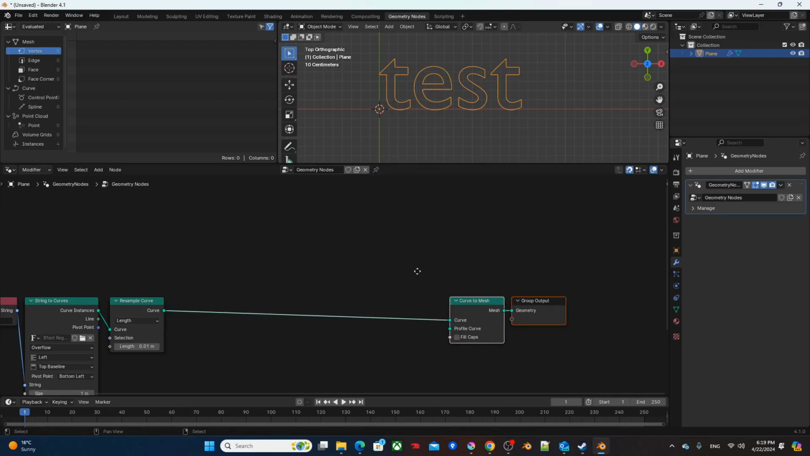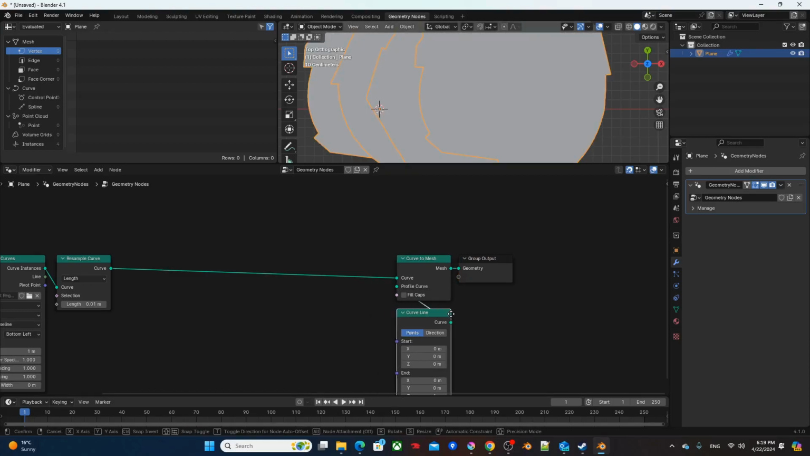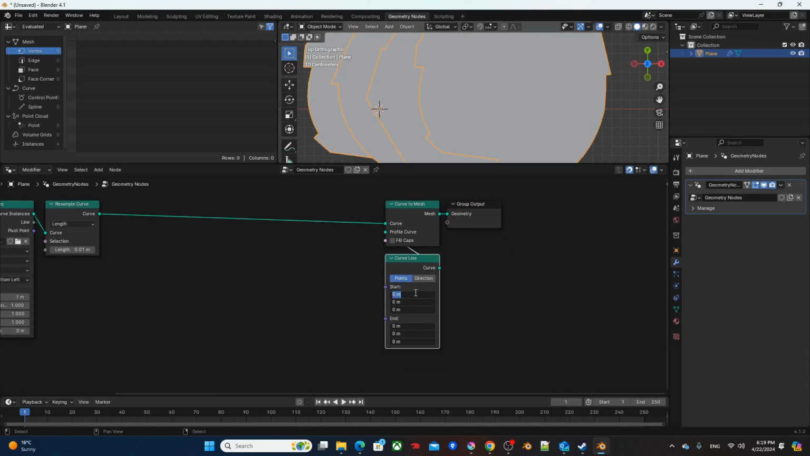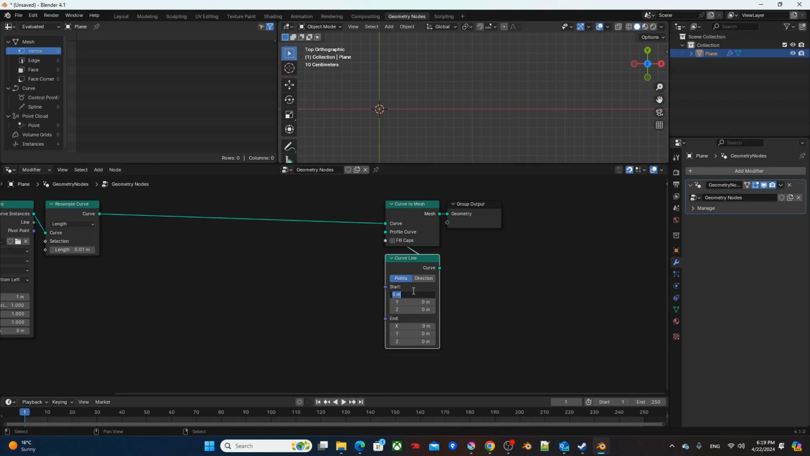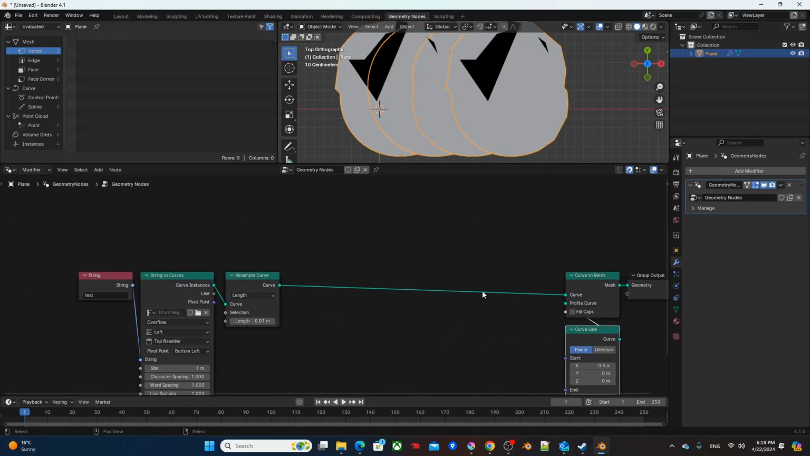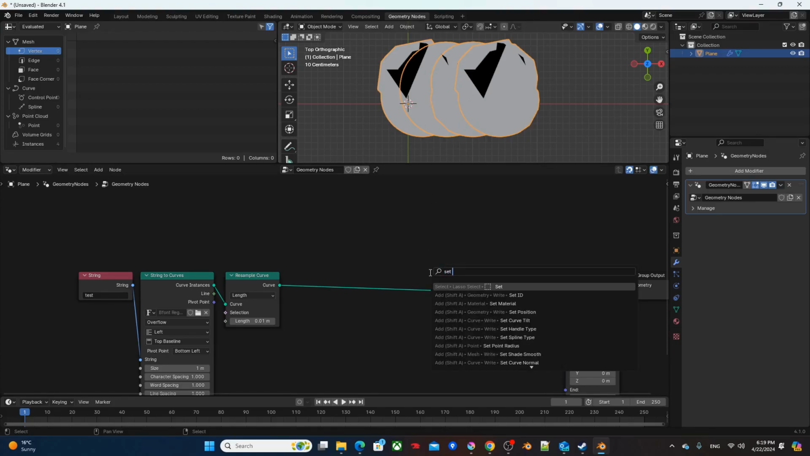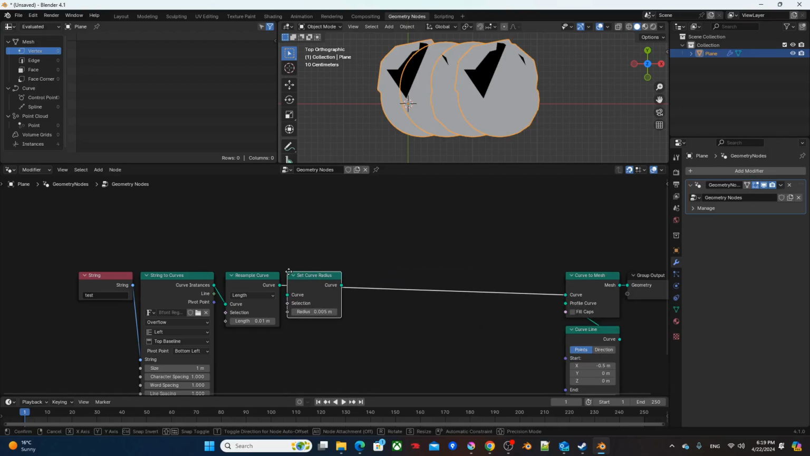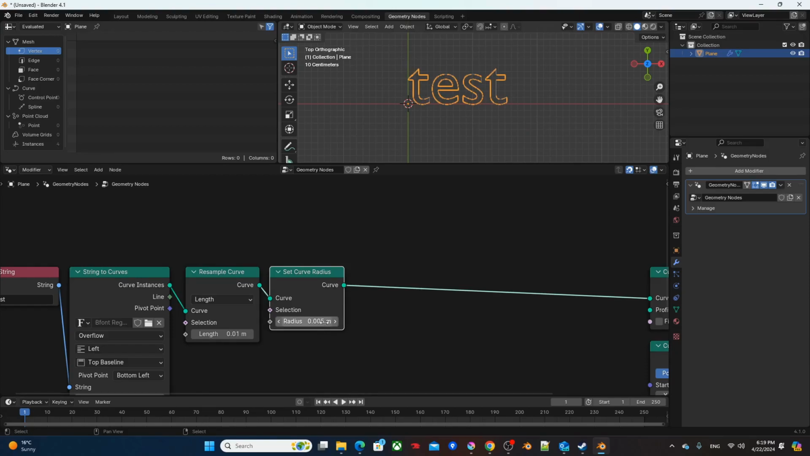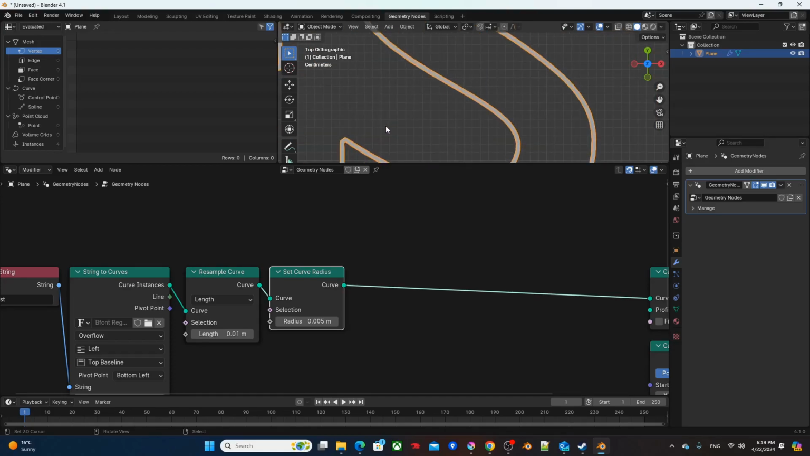Okay. We'll need a profile curve, which we will use a curved line. And let's first reset here and plug in negative 0.5 in the start X, 0.5 in the end X. And we'll end up with an outline with 1 meter. So it's kind of too huge, but we'll control this by using a Set Curve Radius right here. Okay. So right now radius is 0.005, which means we have a 1 centimeter width in this outline.